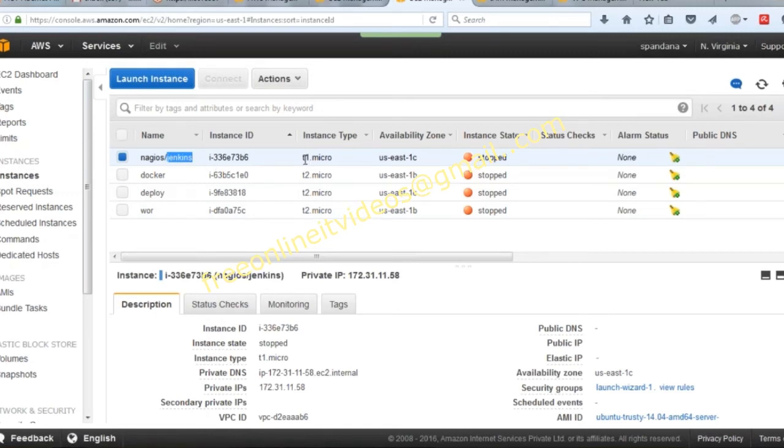Every instance displays some data: its name, its instance ID, and its instance type. The instance type specifies how much RAM and how much hard disk it has, and how many vCPUs it runs on. Based on that we categorize different types of instances. So it is t2.micro. We will see what the other available types are.